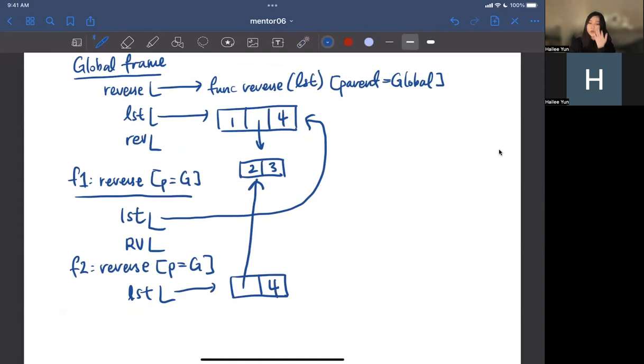And recall that we draw a pointer to this 2, 3 list because of the shallow copy concept, where when we slice a list, we create a new list, but all of the objects that are pointed to in the original list are also pointed to in the new list, and we do not create new objects for these objects that are pointed to.